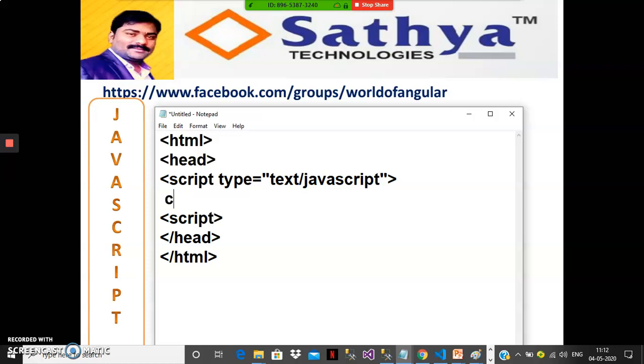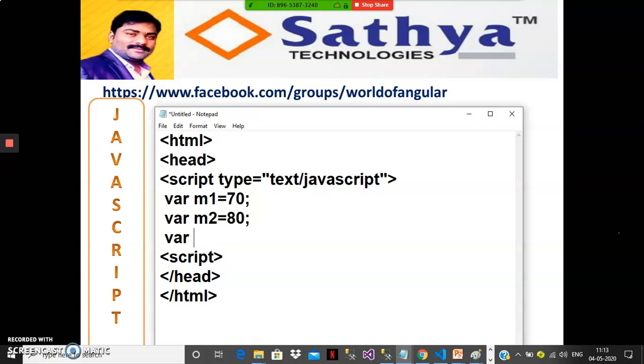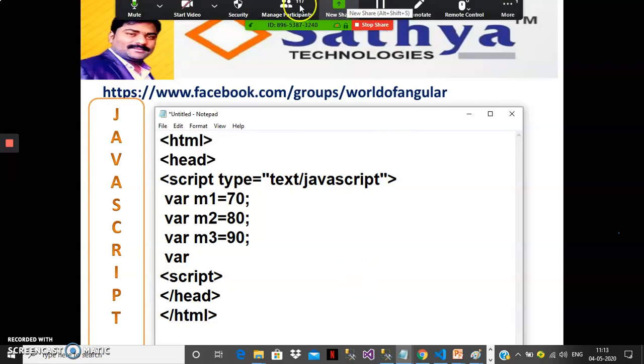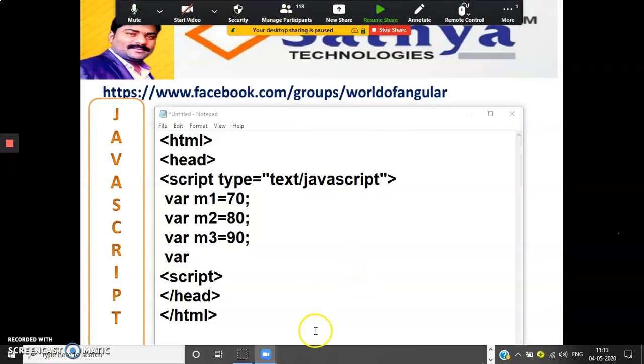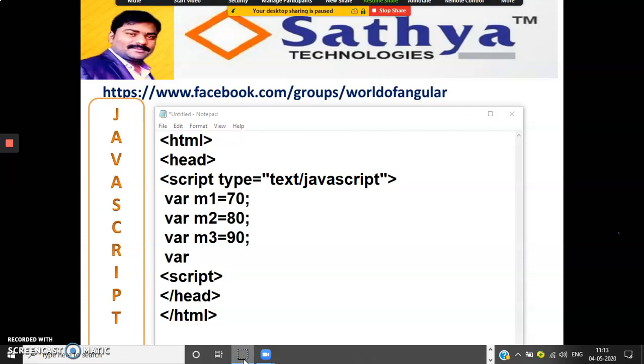So declare one variable. Here you can see what values are given. Marks M1, 70, I will take one variable. Another variable M2, I will give 80. Another variable M3, I will give 90. Now I want to calculate the total marks. So wait one minute.